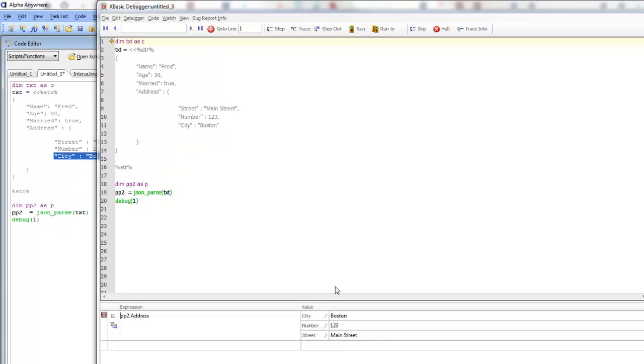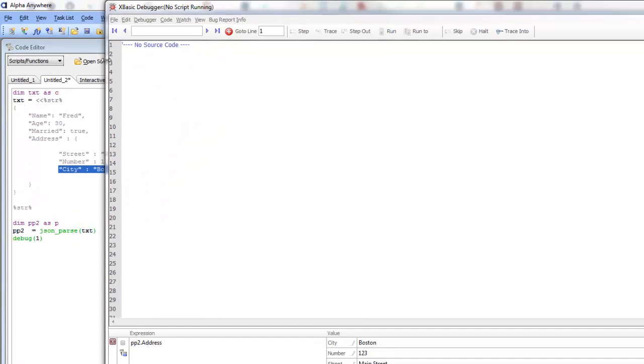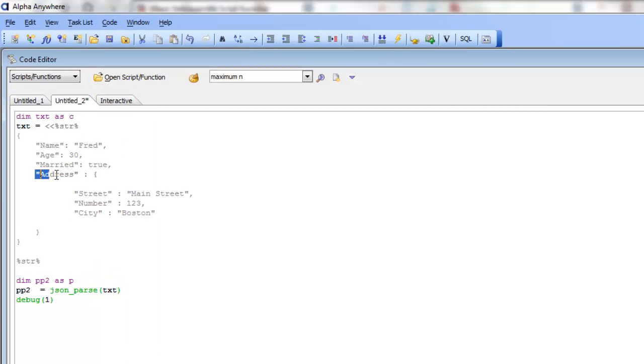Now let's go and actually create an array. So in this case we've got address as an object here, but we can just as easily continue in our JSON object here and add more properties, and this time we're going to add another property. So we'll go here and type in, say, children.